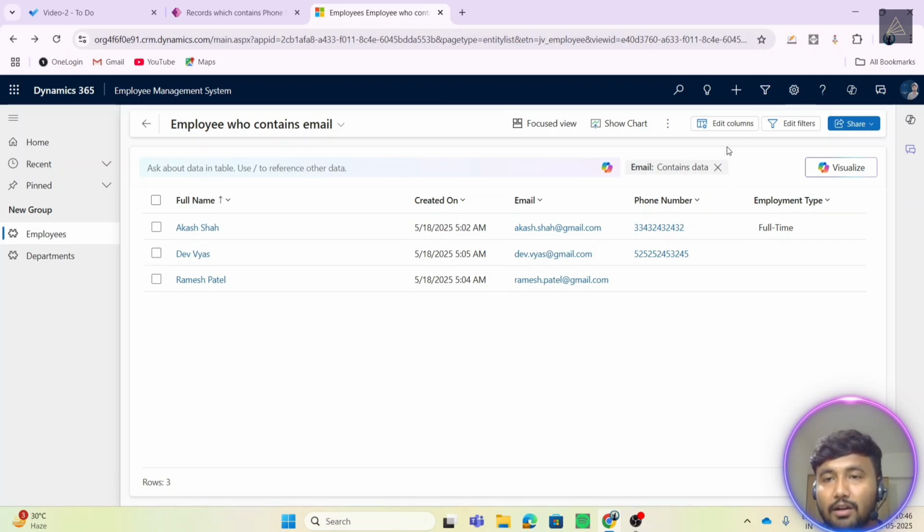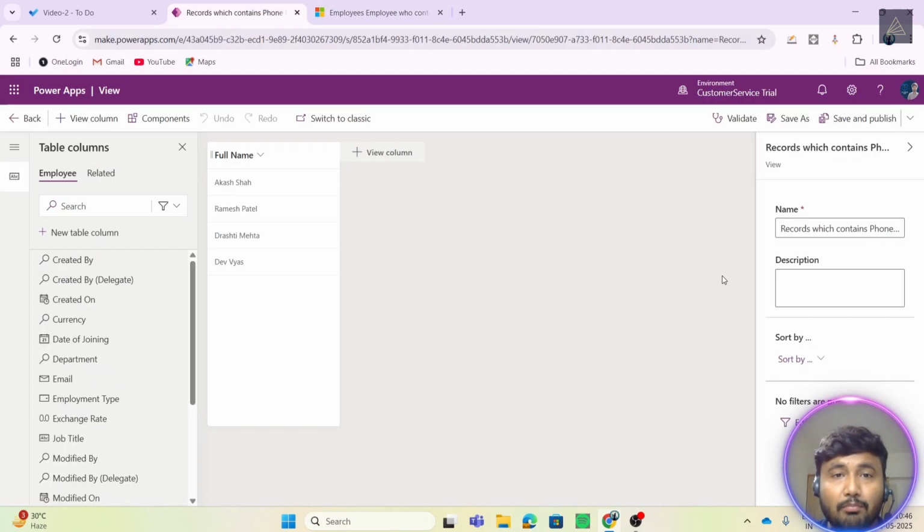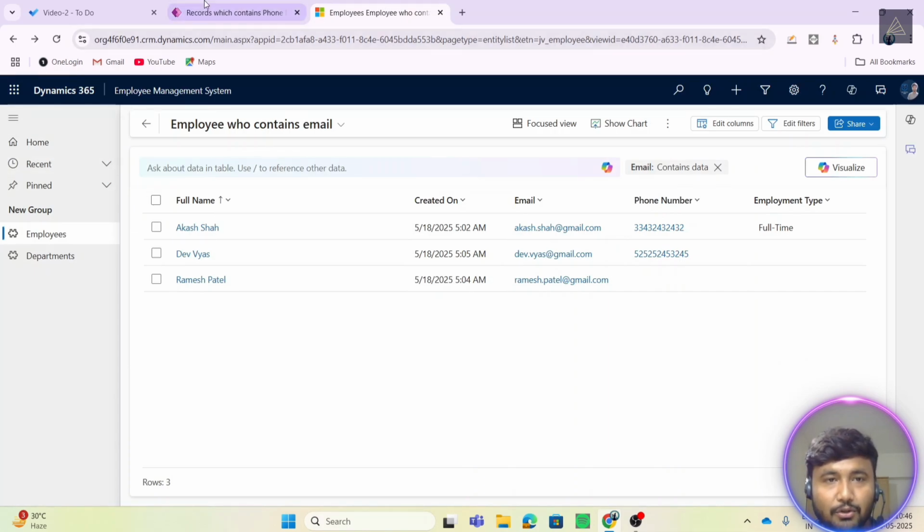All right, so this is how you can create the views, and you have also understood how to edit the columns and edit the filters in the views. All right, now let's move on to the next topic, which is very important, and that is our business rules. Now business rules are very exciting to understand, so let's do this.